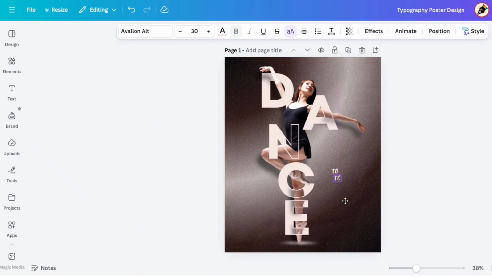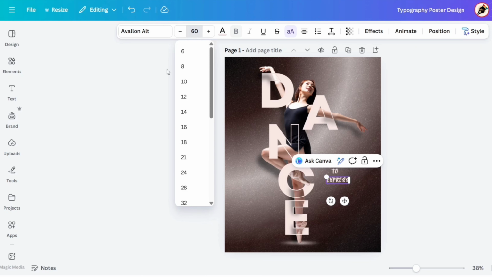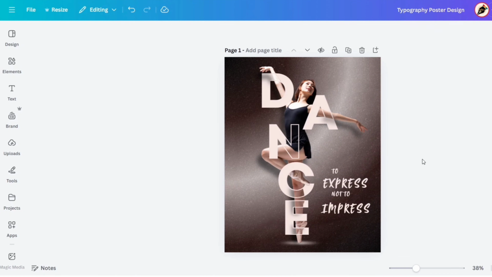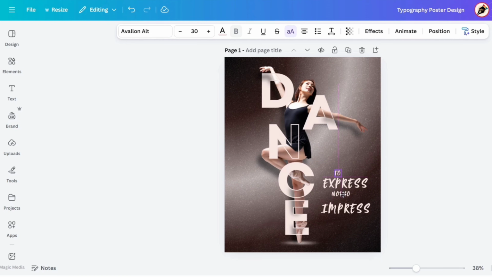Duplicate the text, type Express, change font size to 60 pixels, duplicate the text again, type Not To, duplicate the large text, type Impress. Now adjust all text position.